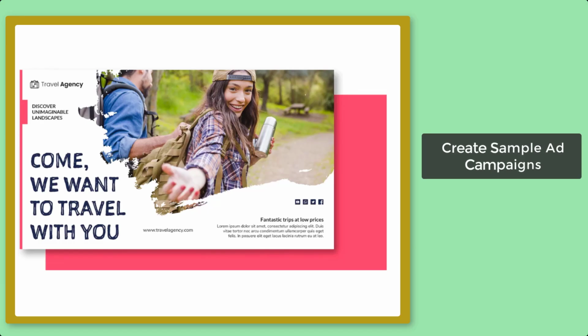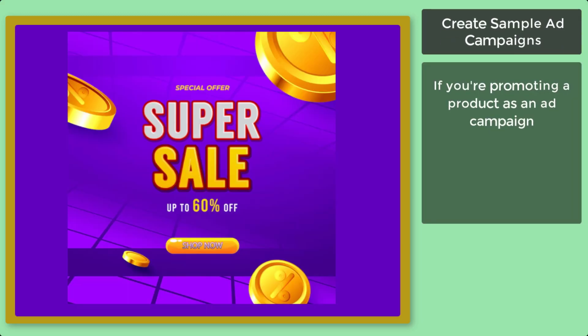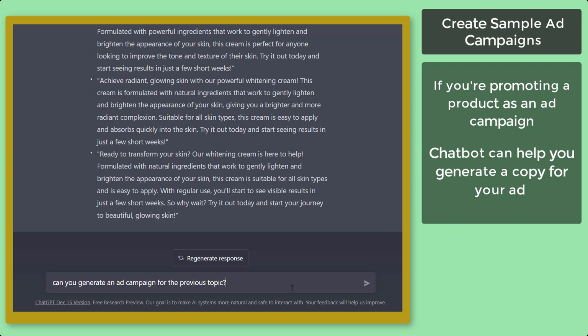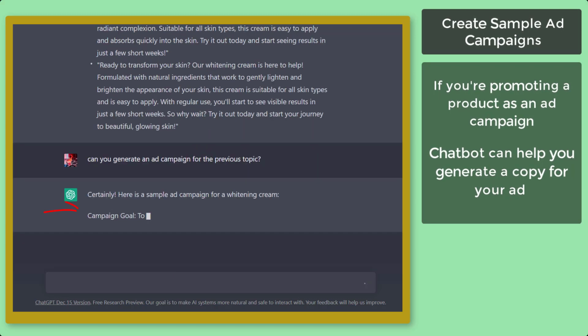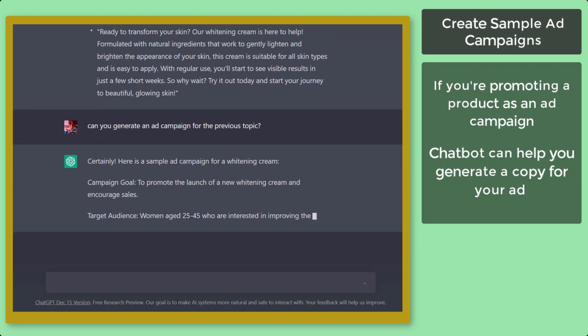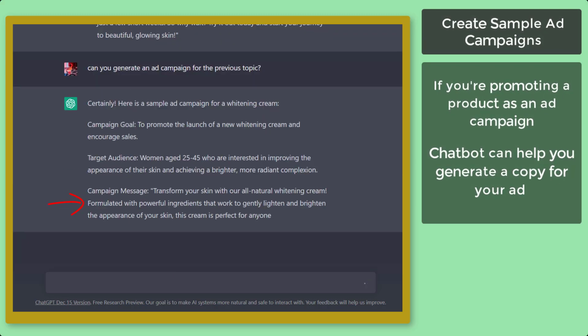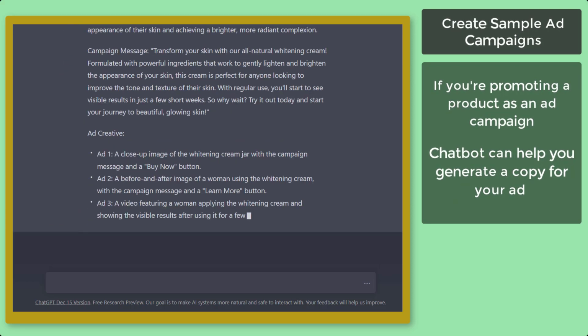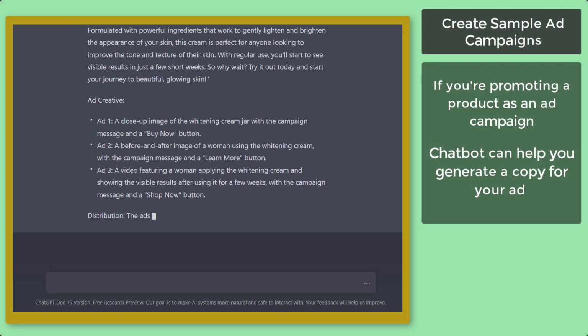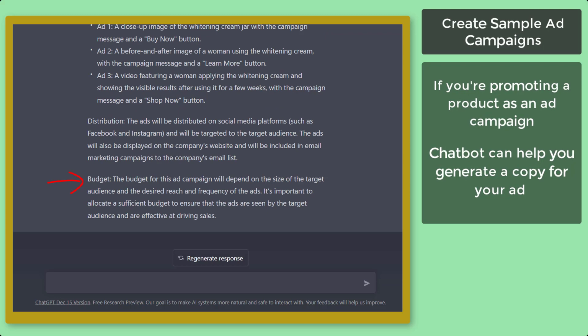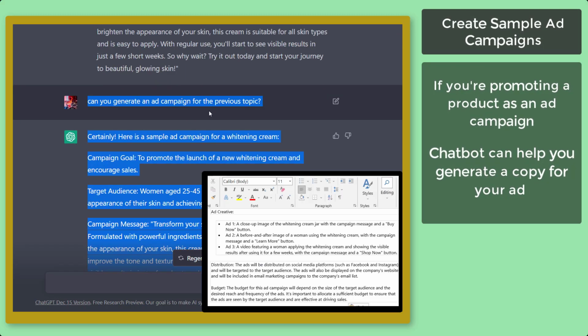Next, create sample ad campaigns. If you're promoting a product as an ad campaign, you can use the help of the chatbot to generate a copy for your ad. Just type in this query, and it can generate a campaign goal, a target audience, the campaign message, the ad creative that shows 3 ad copies, the distribution, and the budget for the campaign. Copy these results on your Word document.